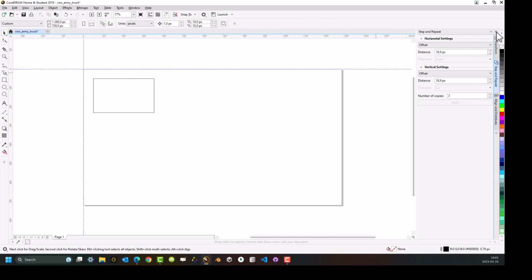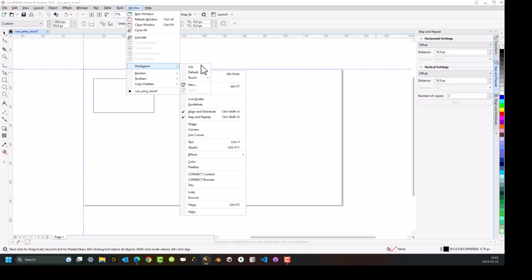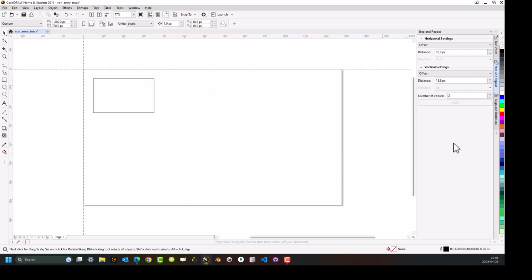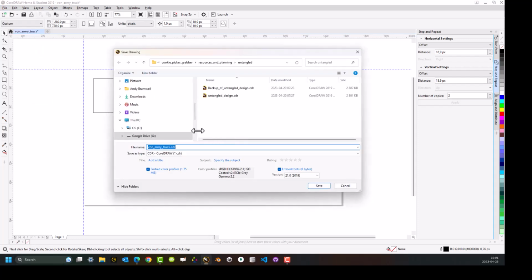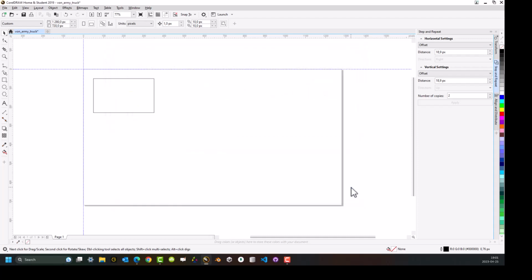If at any point you do something wrong, just go back, reset the workspace and add the various dockers accordingly. One last thing to do, and please make sure you do this regularly: CorelDraw is prone to crashing if you're doing things complicated or you do something wrong. So just go File, Save As, and then save the file to your Google Drive or wherever it is that you save your files. Okay, that's it for this video.